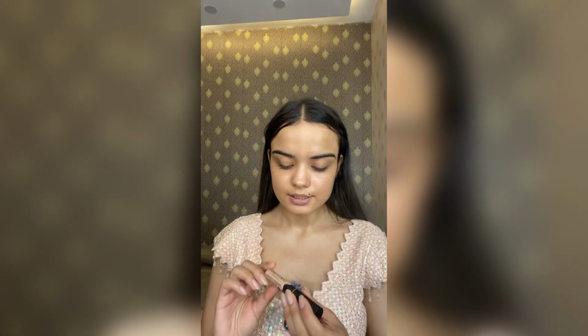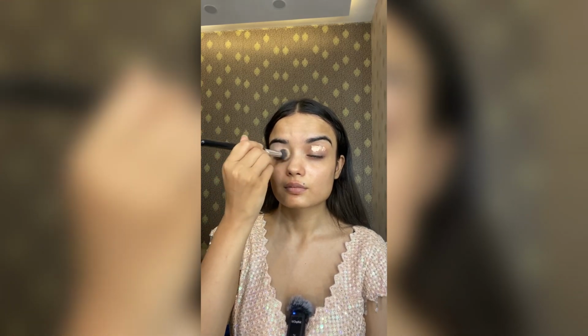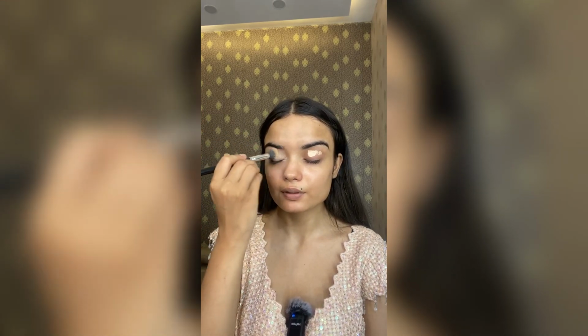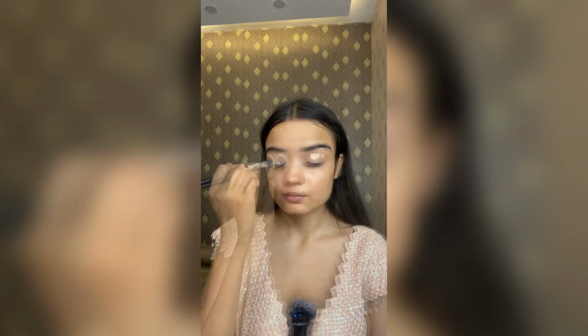So I'm taking this concealer from Forever 52 and this is 3 to 4 or maybe 2 to 3 shades lighter than my skin tone, and you have to apply it on the lid and then blend it out. So we'll blend it using a fluffy brush, small fluffy brush. So you have to keep on blending until the concealer completely blends.